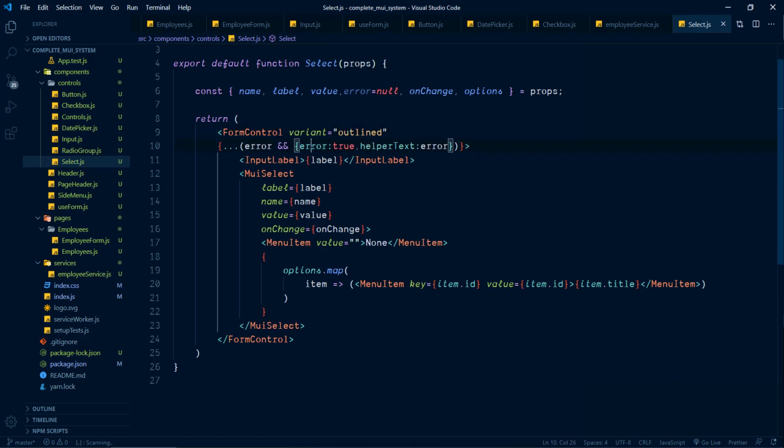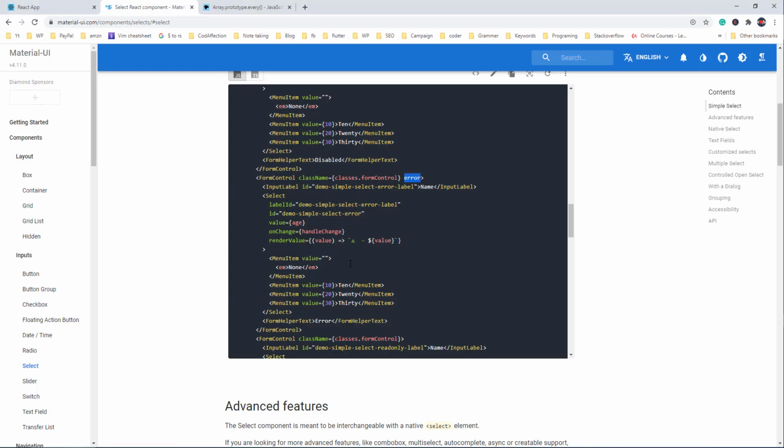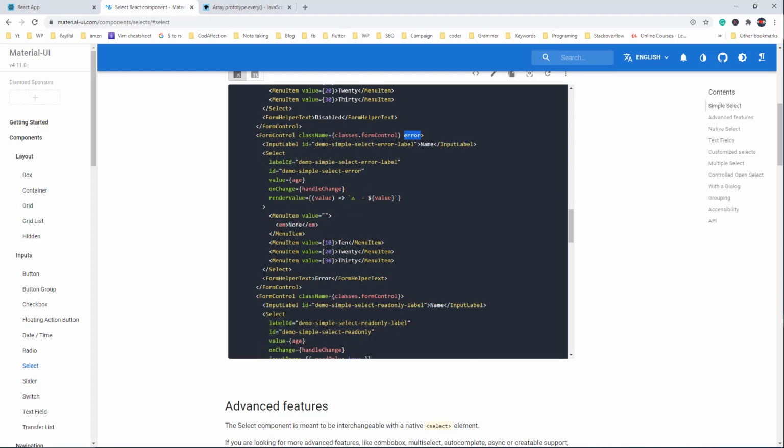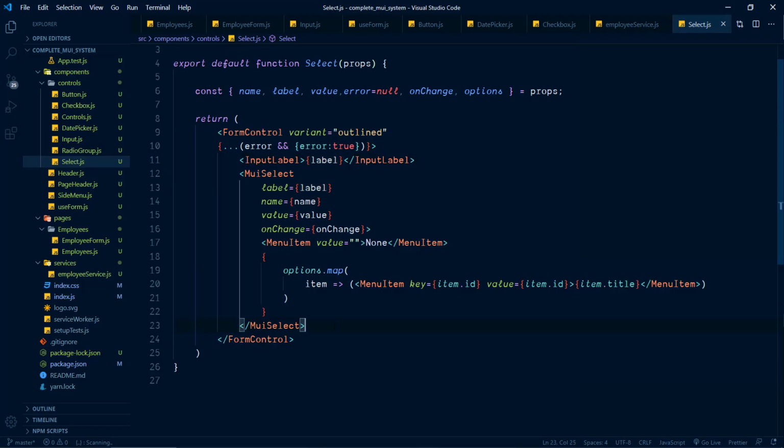We have to set this property error as true. Now let me remove this helper text from here. Now let's show this component tag form helper text dynamically. For that, let me copy this from here. We have to add that just below the select control.